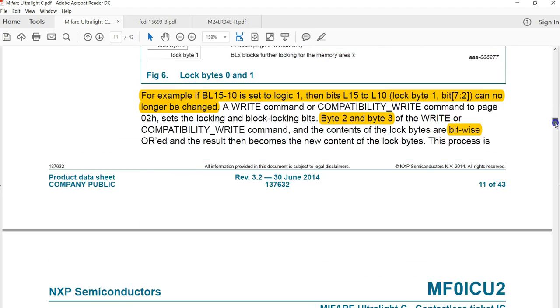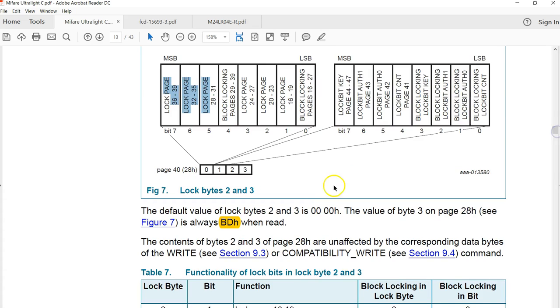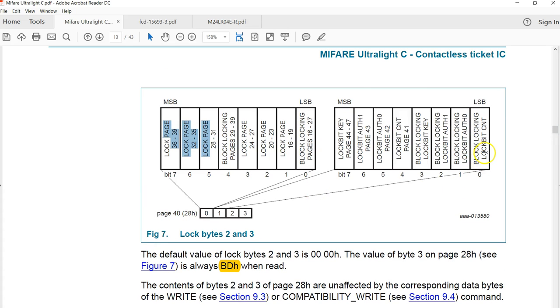It's a 16-bit counter. I'm not very sure why, because there is also a block locking for the counter here. I'm not very sure why the document says 29 to 39. So probably I think this should be 28 to 39. By just putting a 1 in this bit position, you cannot modify these 3 bits at all. In other words, you cannot change the locking of pages 28 to 39.